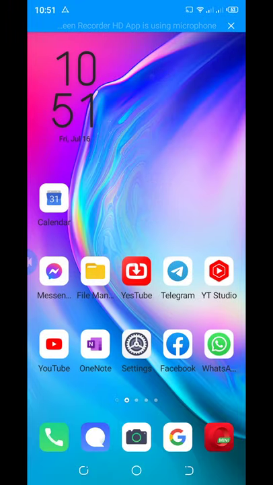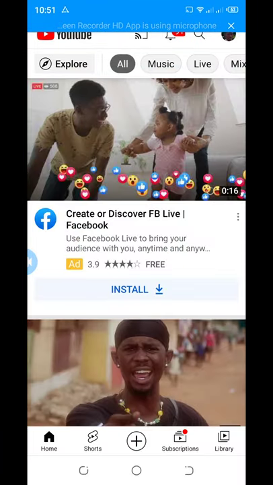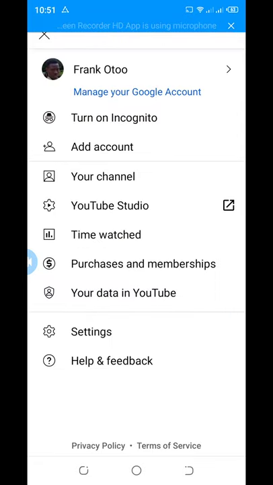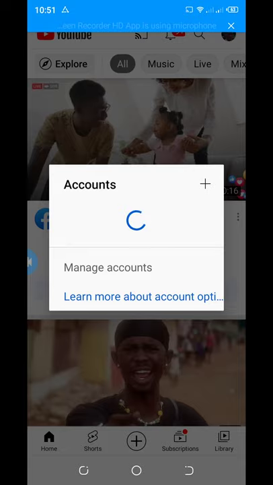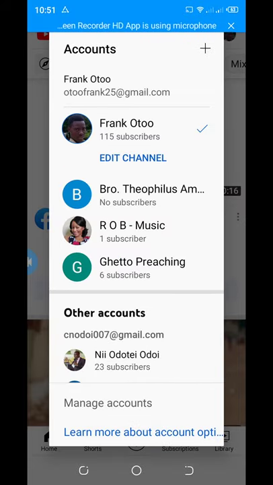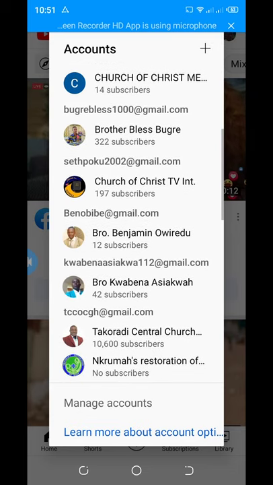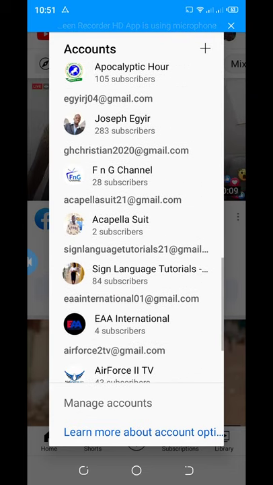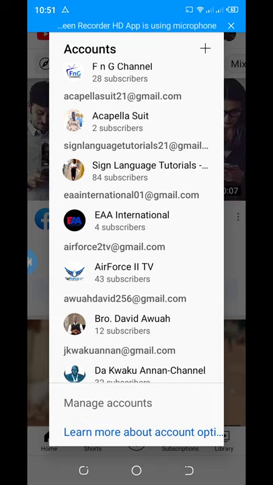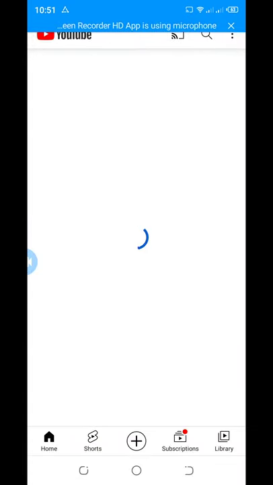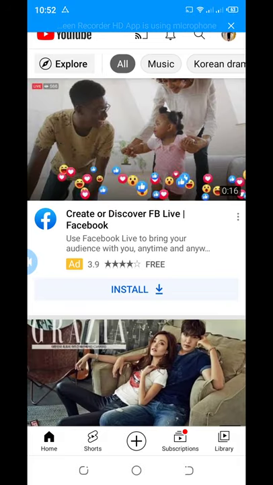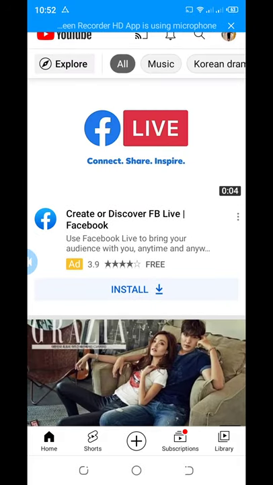First of all, you have to make sure you have logged in to your YouTube channel. So this is my YouTube channel. I'll click on it and then tap on my face. That is my account. Then you click on this arrow like this, and it will load all your YouTube accounts. Then you select the one you would like to post the video on. So this is Sign Language Tutorials, so I'll click on this one and then it will be logged in. Right now it has been successfully logged in.